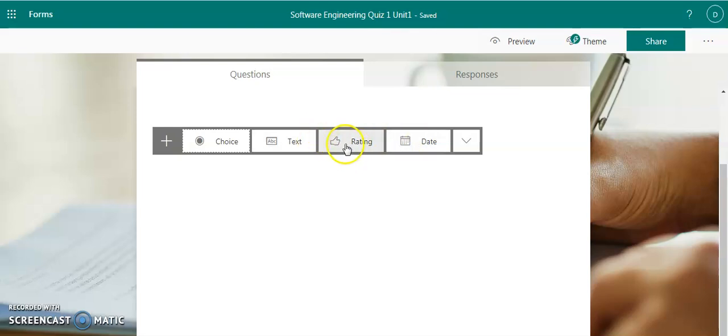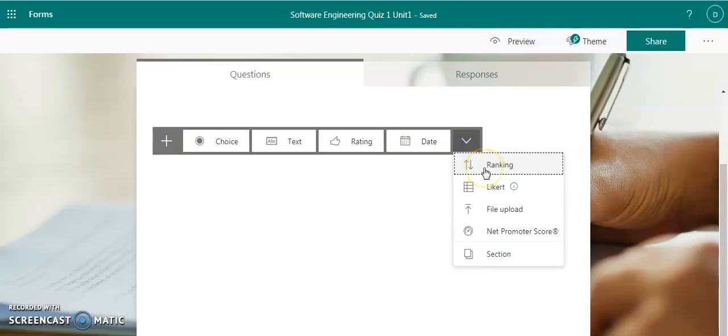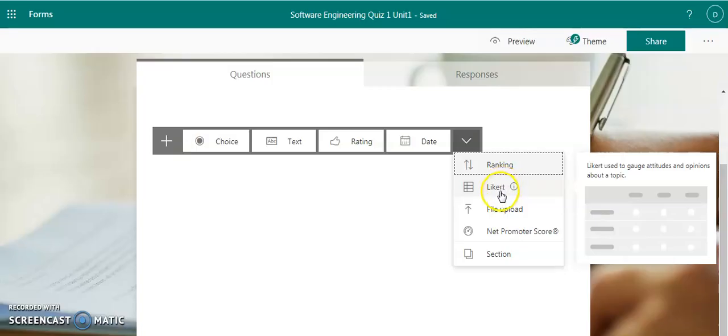Normally these two, rating and date, are useful when you want to have responses for a survey. The other types of questions are ranking. You can choose a ranking question. This is a table kind of thing.